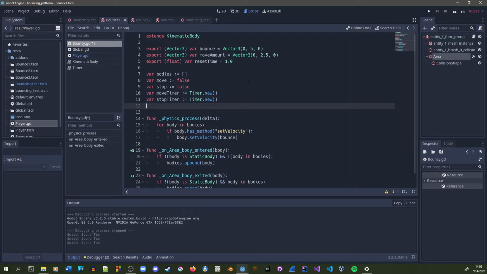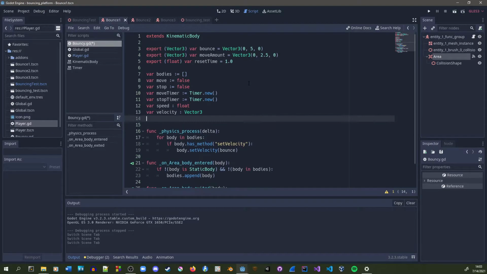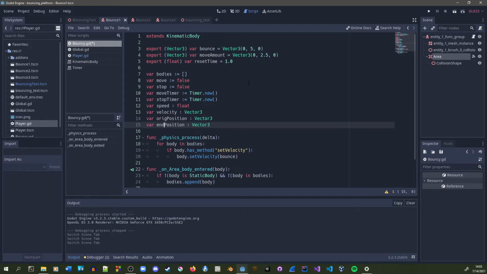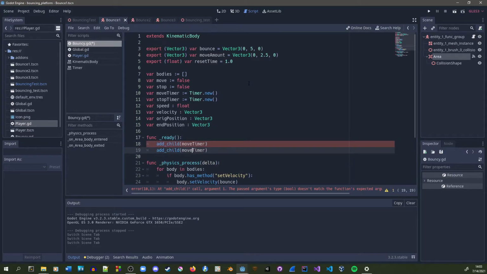Also, since this moving platform is going to be moving, we're going to have a speed variable and a velocity variable. And the speed will just be determined by the reset time and the distance that we're going to move the bouncing platform. And the velocity will just also include the direction on top of the speed. We're also going to keep track of the original position and the ending position that will be determined by after we're done moving.